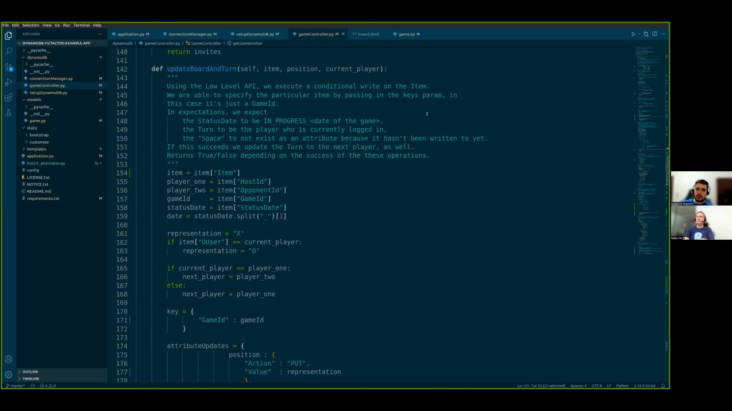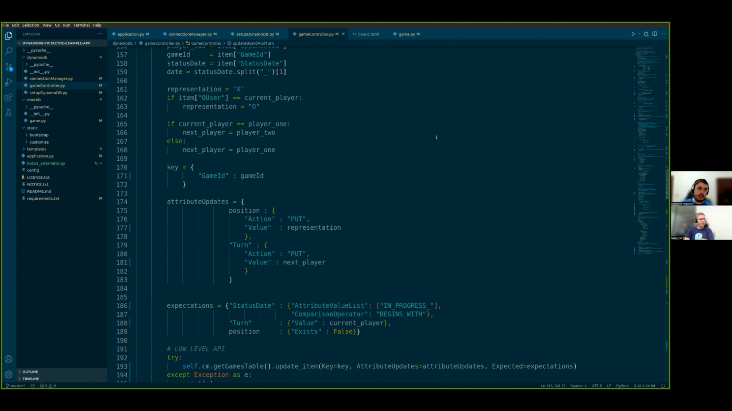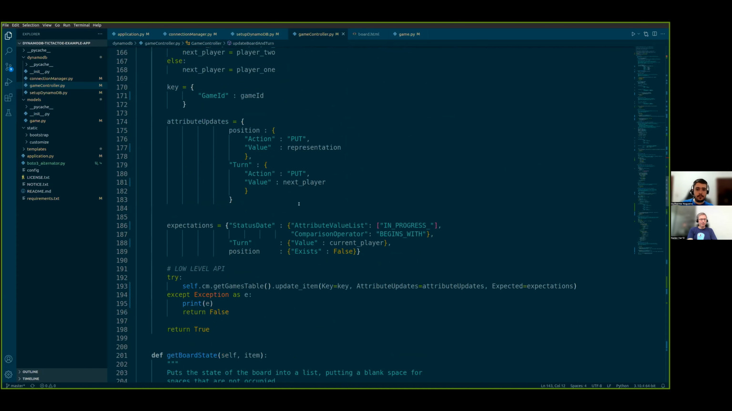You also have the core logic here, which is the update board and turn. The update board and turn function will get the game, what is the play that is being tried, and what is the current user that is doing the change. So it will create some logic and make sure that the update is executed when the game begins with in progress. So the state must be in progress. And the turn is the actual current user. So you can't play someone else's turn.